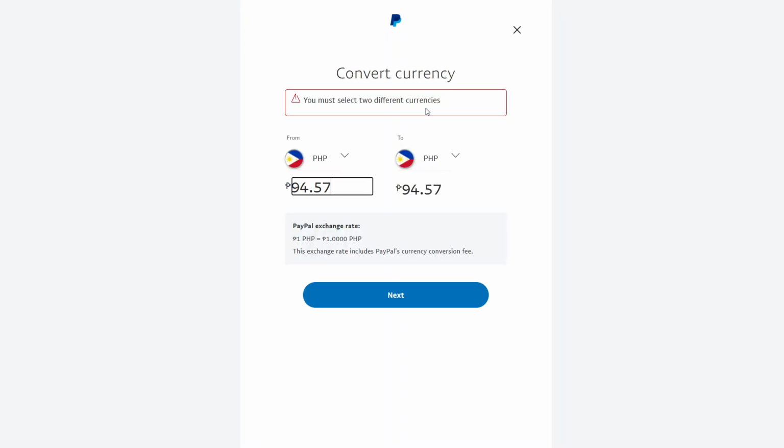Here, PayPal will first ask you to choose the currency you want to convert from if it isn't already selected. Then, you'll need to type in the amount you want to convert. Just below that, choose the currency you want to convert to. After you select the target currency, wait a moment for the page to refresh and display the conversion details.